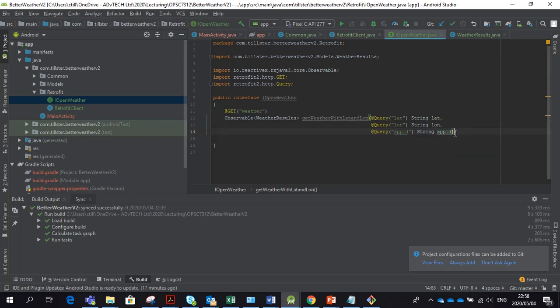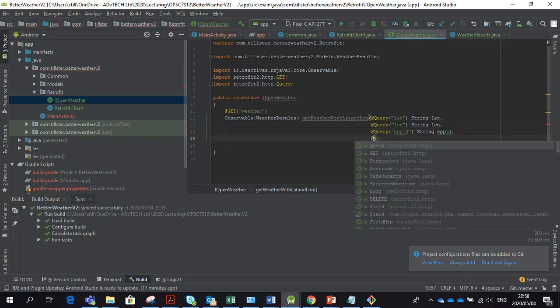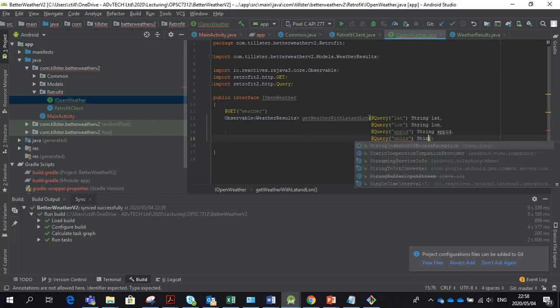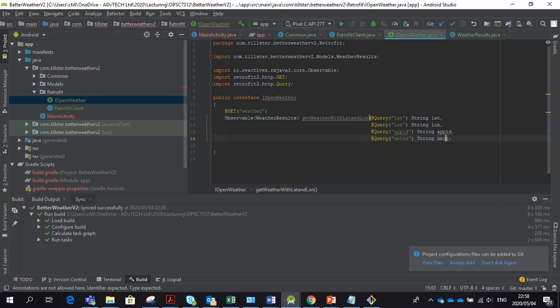And the very last one we want to do is units, because we want Celsius. We do not want Fahrenheit. And we're going to say String units. So here is our interface that has a method or an observable in it that will append the queries to our URL for us.